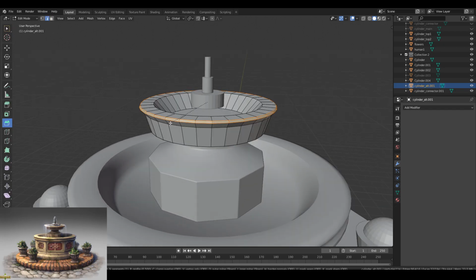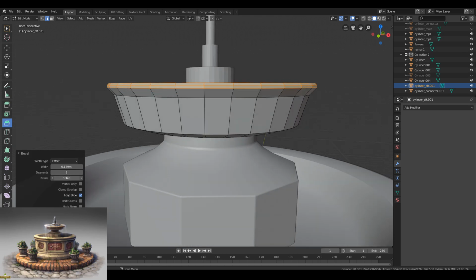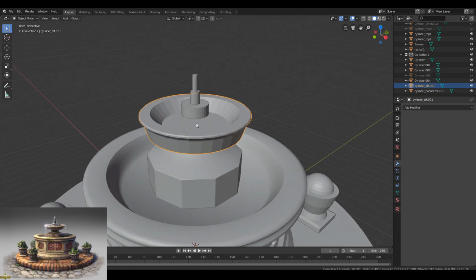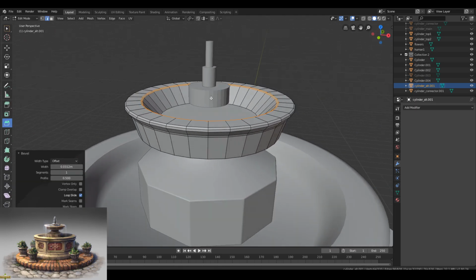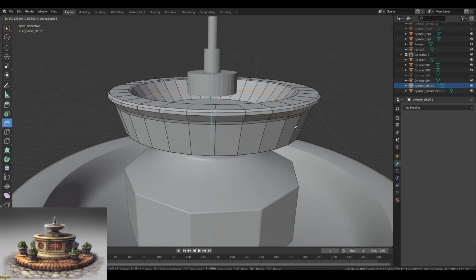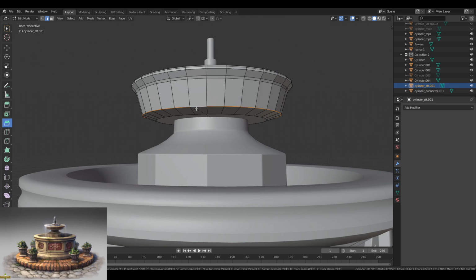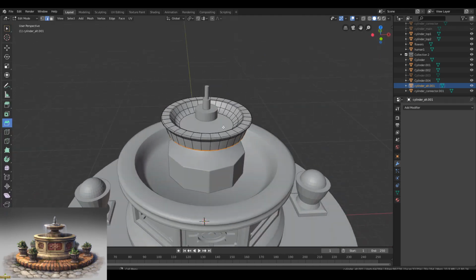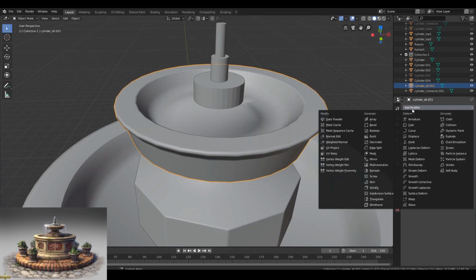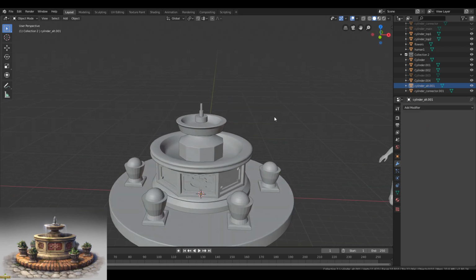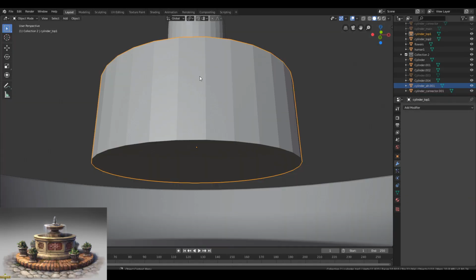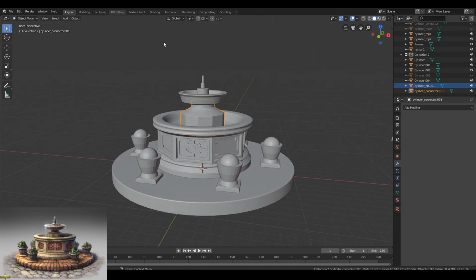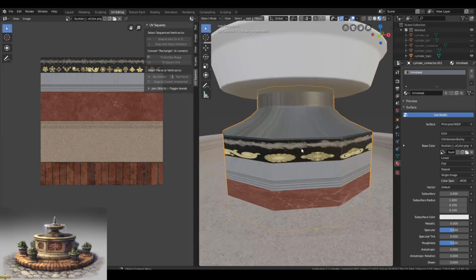Then I apply transforms to this object and bevel the edge so it's not so sharp. I'm adding additional bevels to soften this object. After softening all the edges, I apply the weighted normals modifier again. Before we start modeling the element from which water is leaking, let's apply textures to the previously created elements.